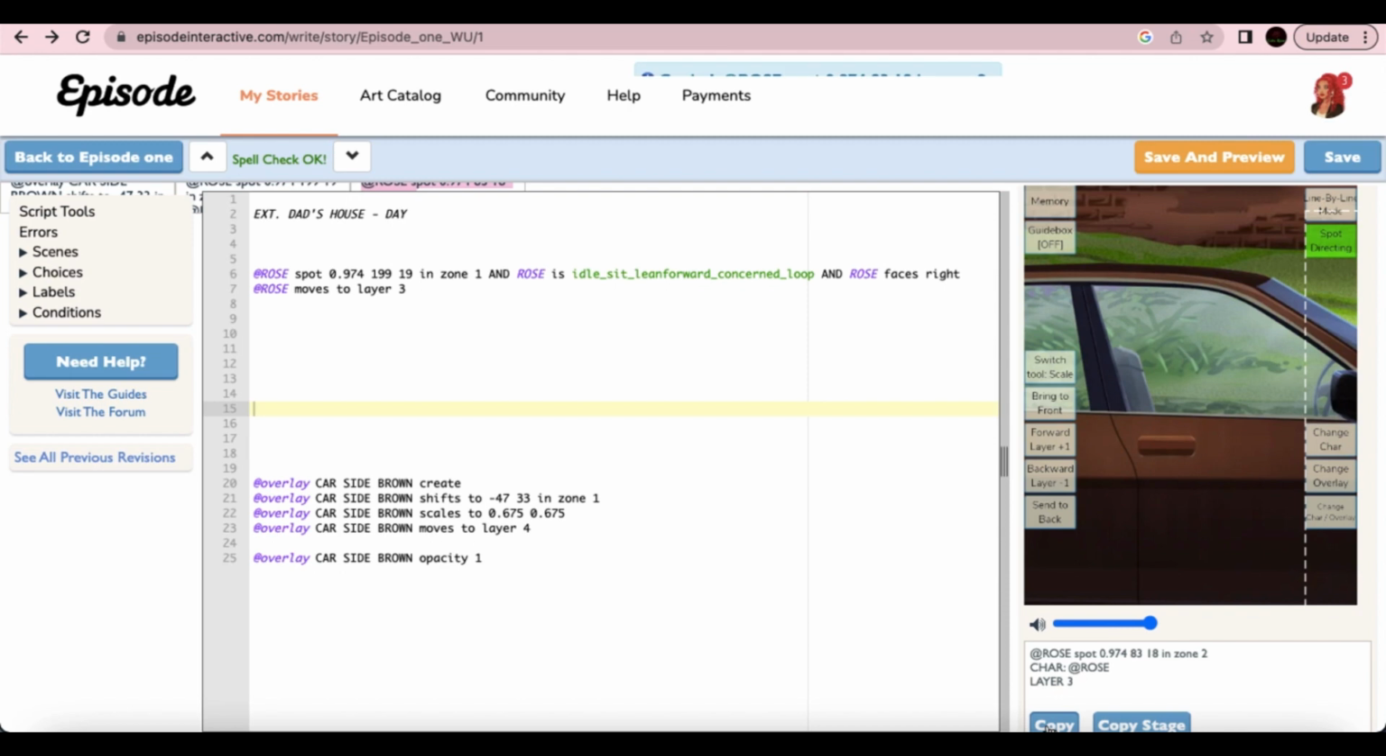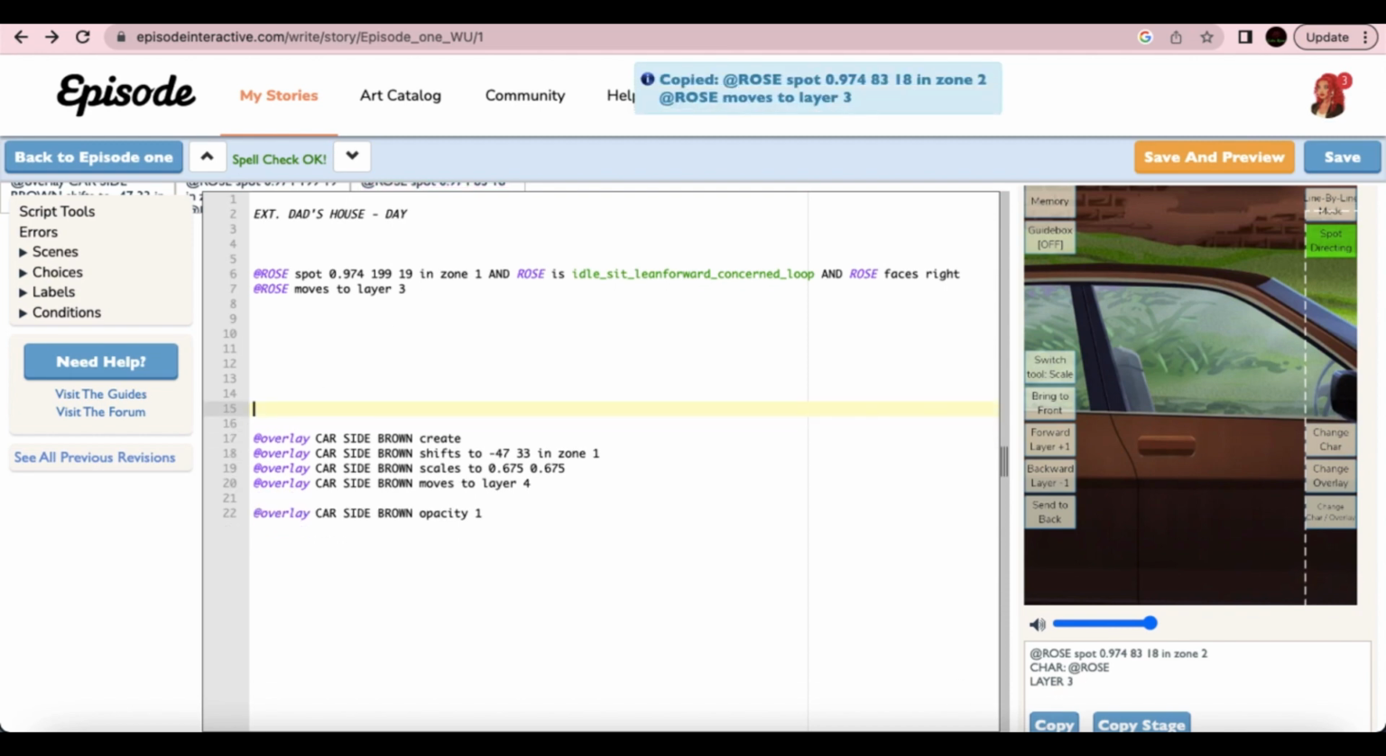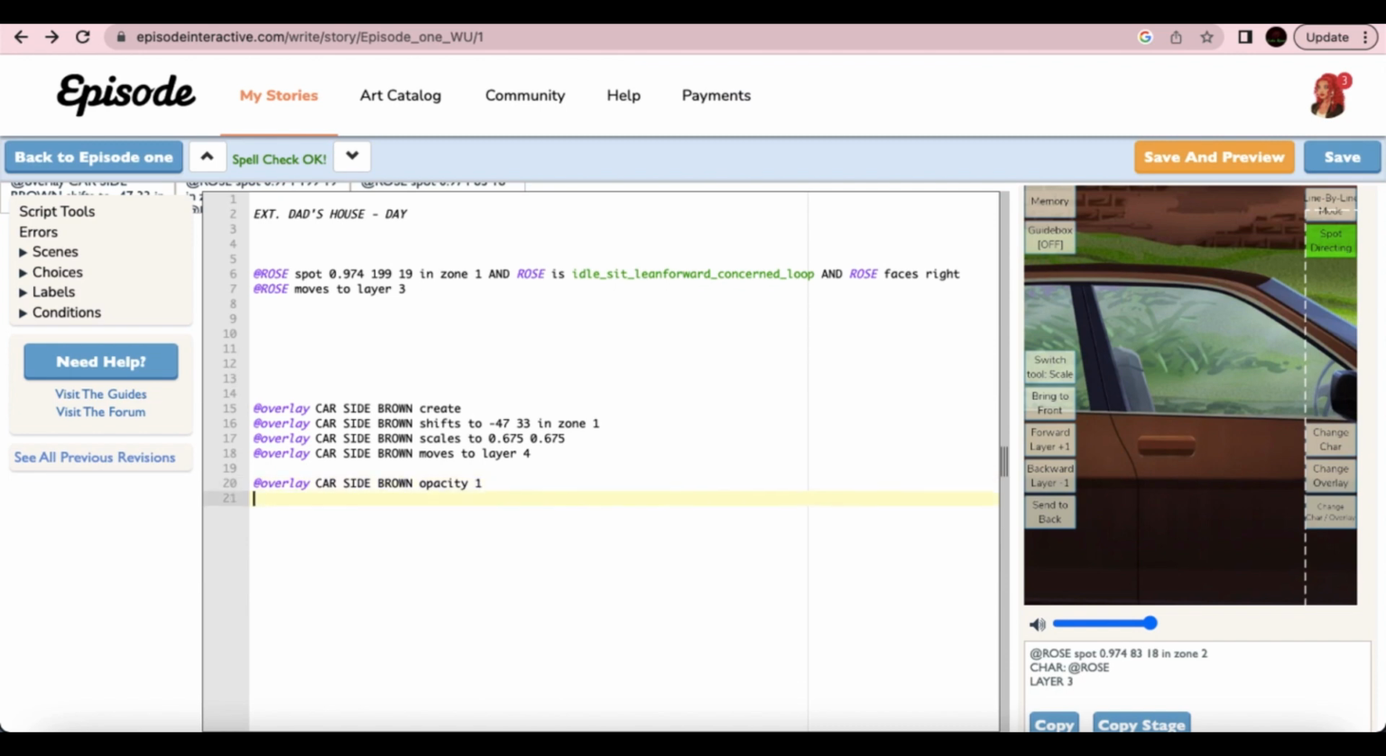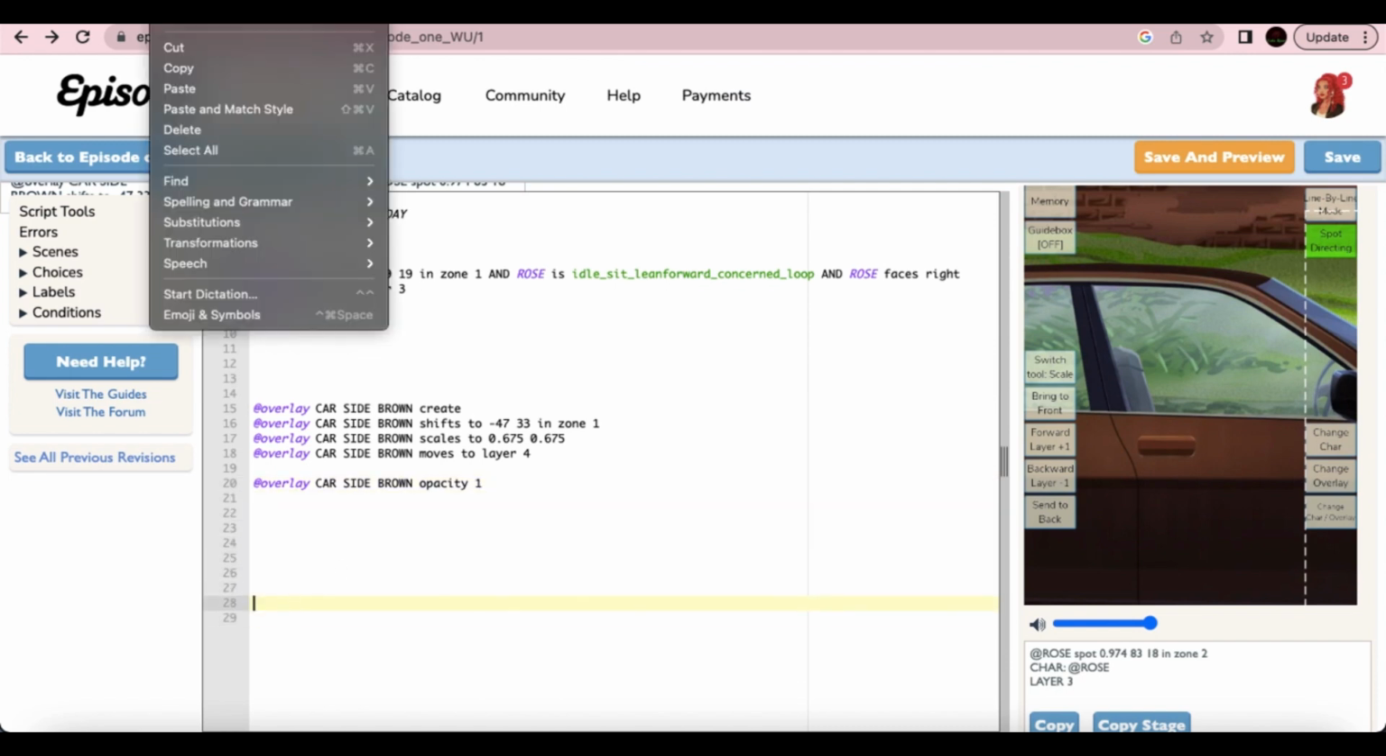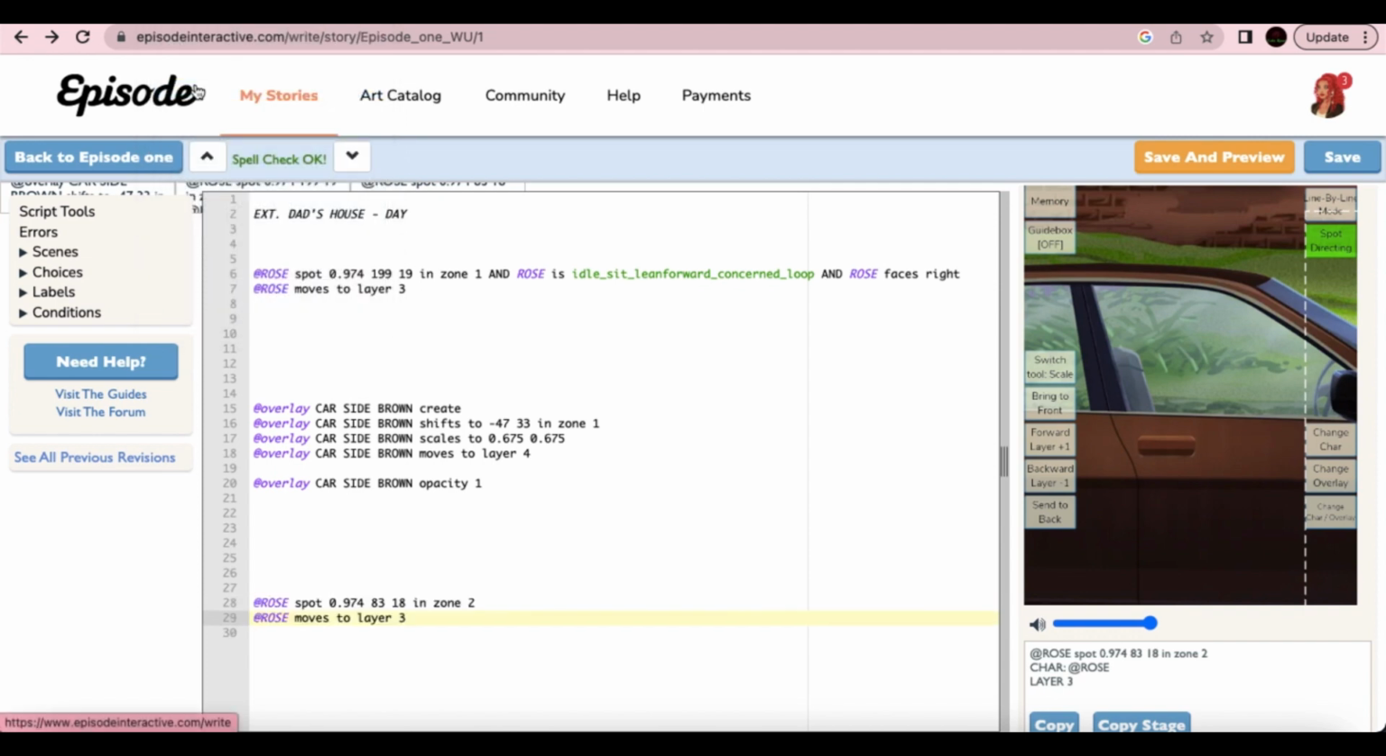Okay, cool. I'm going to copy that code. Okay? So actually, I want this further up, and I'm going to have this further down. So I'm going to paste that new code right here. This is her off the screen. And just like we did with her, we're going to move the car as well. And I'm going to click on Change Overlay.